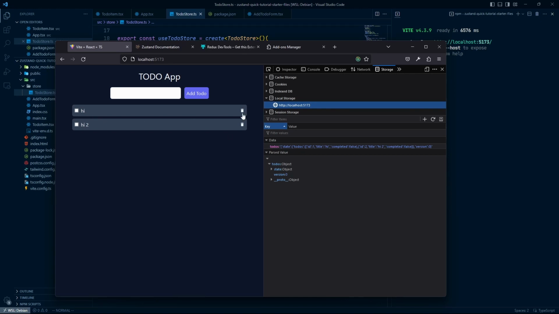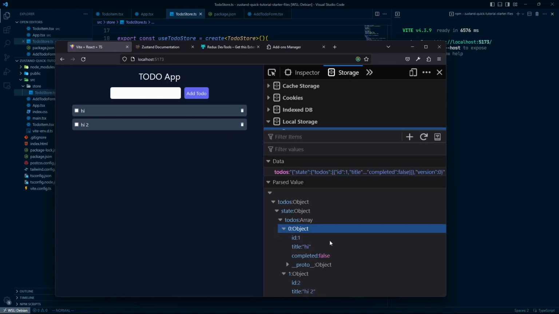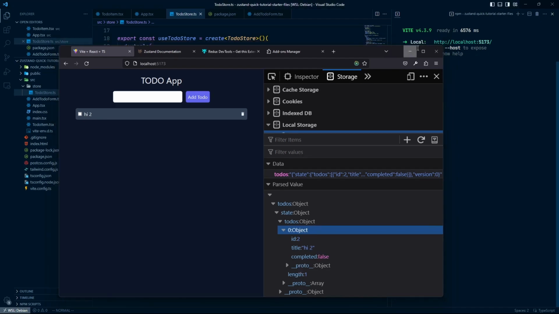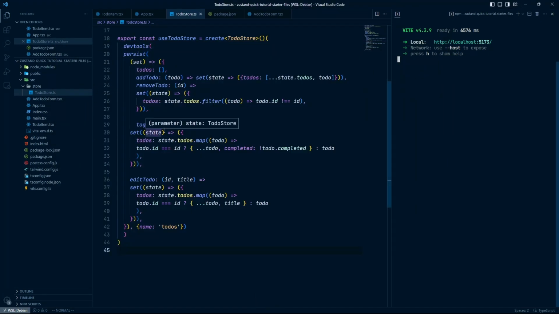So if I try to delete the first one, now here you can see I have these 2, and now if I try to delete one, you can see in the state I have only one. In this case it is high 2, and the first one is actually deleted. So whatever I do in our store, all the actions will be synced with our persisted data.